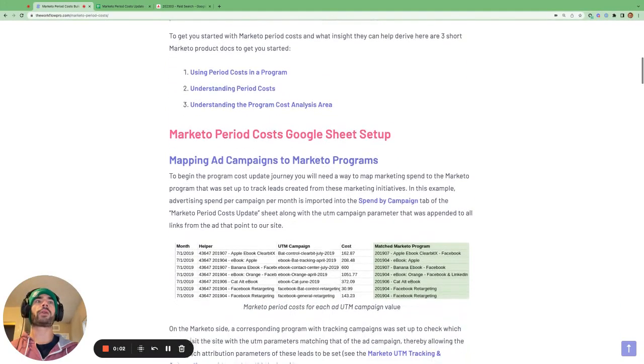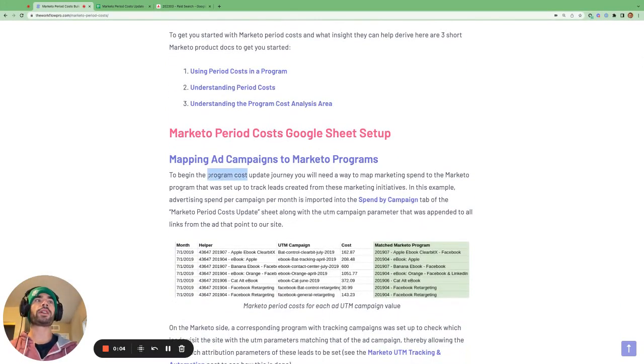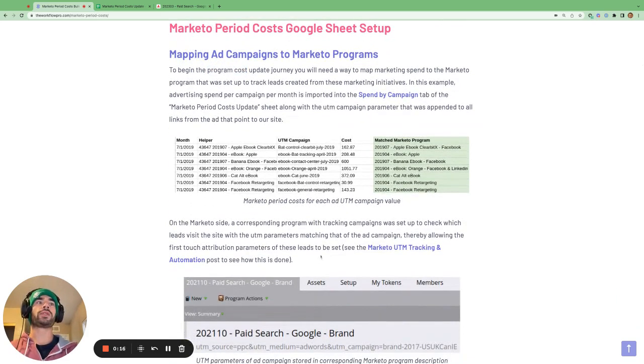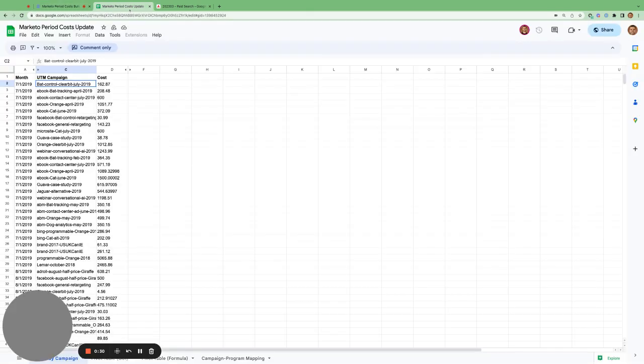Okay, so now let's take a look at how we can begin mapping all the advertising costs that we have to the corresponding Marketo programs that were set up to track the leads generated from these advertising campaigns. If you want to take a look at how to set up Marketo programs to track query string parameters from your ad campaigns, then take a look at the Marketo UTM tracking and automation posts, which shows you how to do this. So then going into this sheet here, we import all our advertising campaigns over time. And for each month that the advertising campaign is live, we put in its corresponding cost.